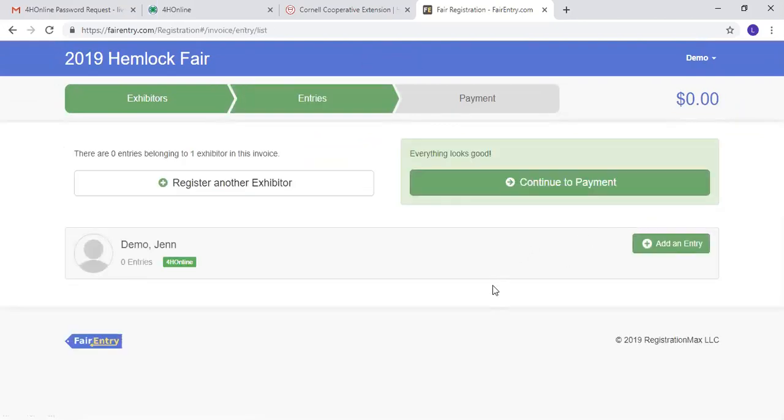Okay, and then that's where this tutorial ends. You're all set to begin entering entries for Jen. So you're going to look for another help sheet or a video on what kind of exhibits you're planning to enter, whether it's building or animals or Cloverbud.